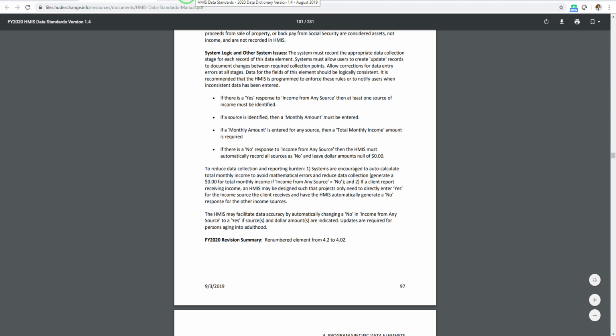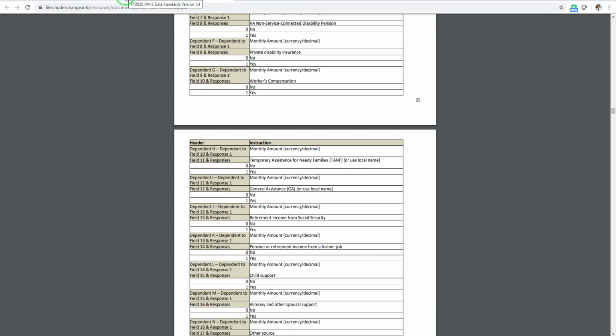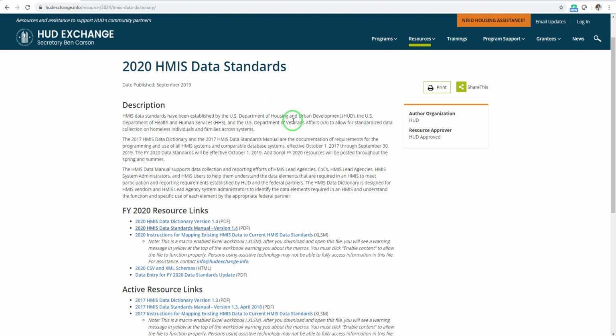Between these two documents, you really should be able to have a good grasp of what's in HMIS and what's required. I consider these the Bible of HMIS, if you will. These documents really drive that.